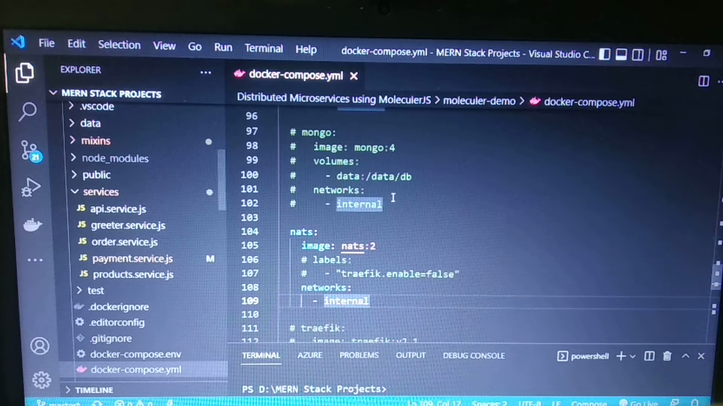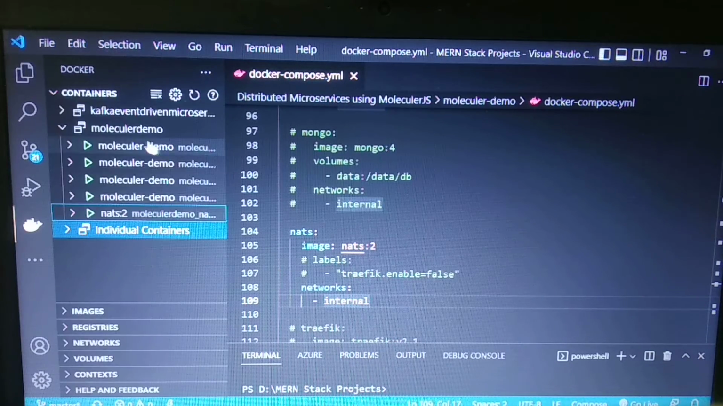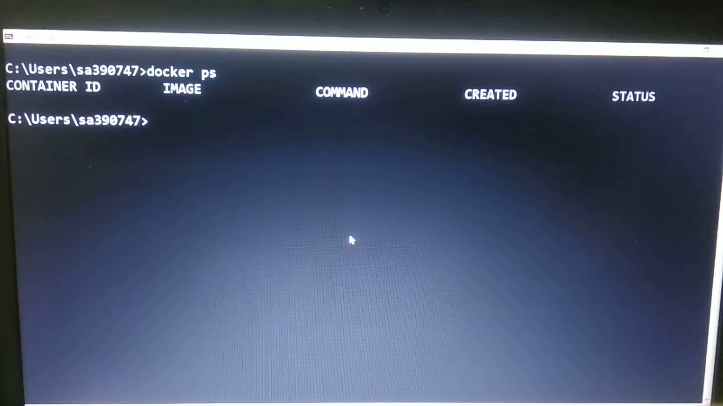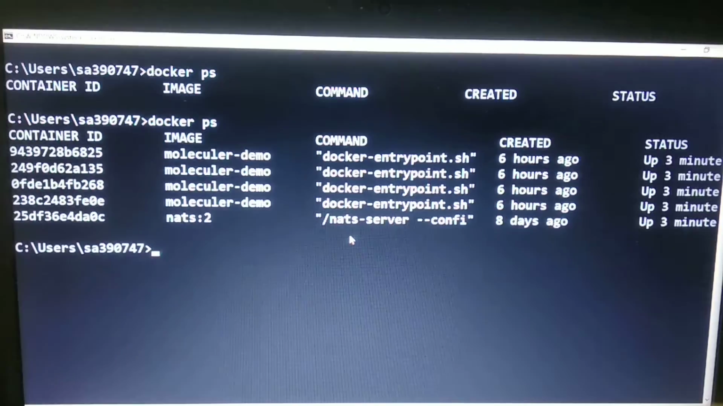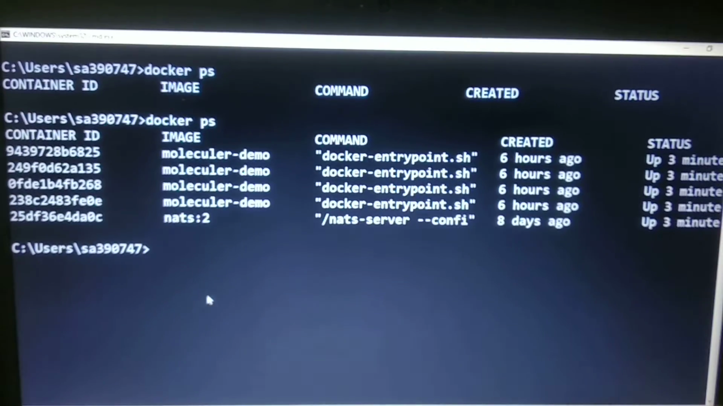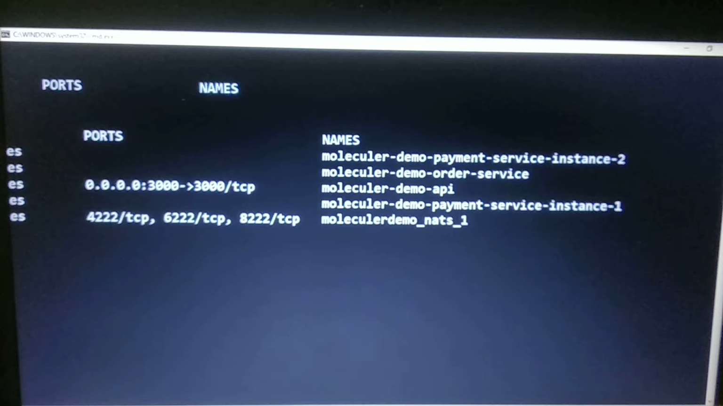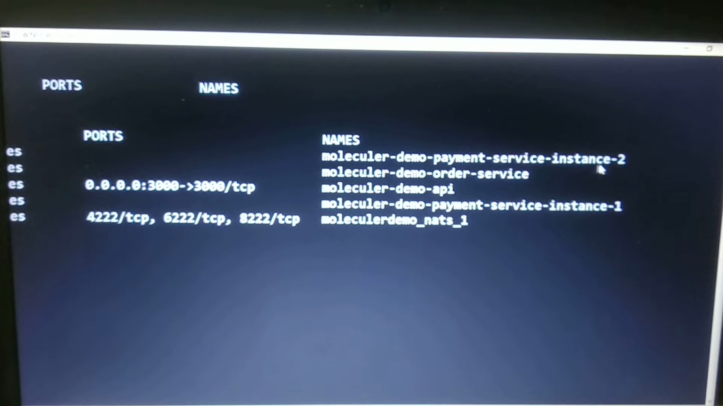Now, we'll just make sure that all the containers are running here. And we'll also do that here. So as you can see, 5 containers have started running, and these are the 5 that we wanted to run. So payment service instance 2, order service, API gateway, payment service instance 1, and the NATS server.